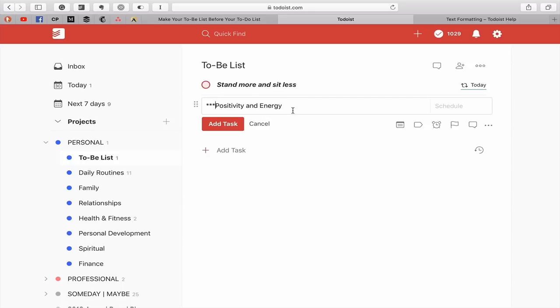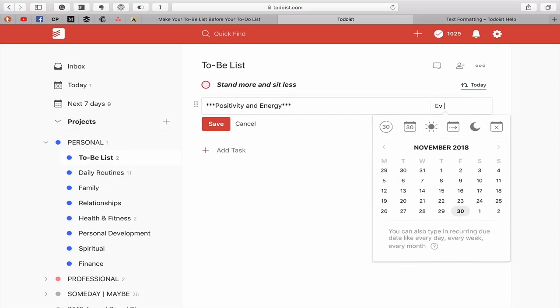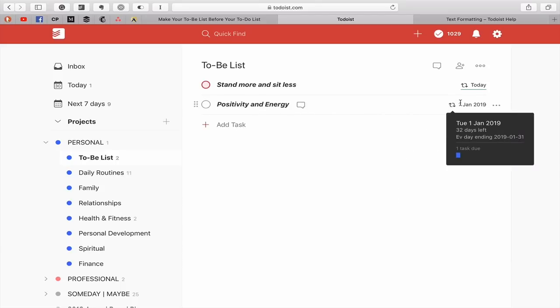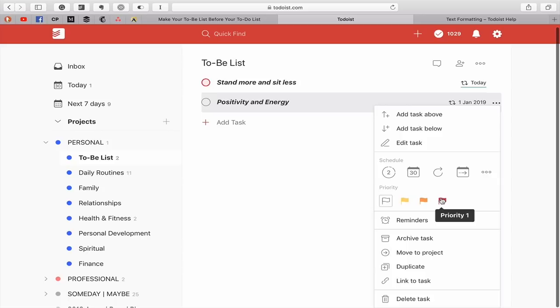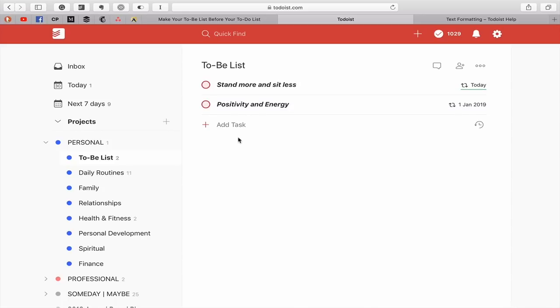So what I've done is I'm going to create the 3 stars and the 3 stars at the end, add task, and what I'm going to do is every day for 30 days, and I can actually go from 1st of Jan. So now what's going to happen is that is going to come up on my to-do list in bold and italics on the 1st of January. I'm going to add a red flag, and that's going to come up at the top of my list.